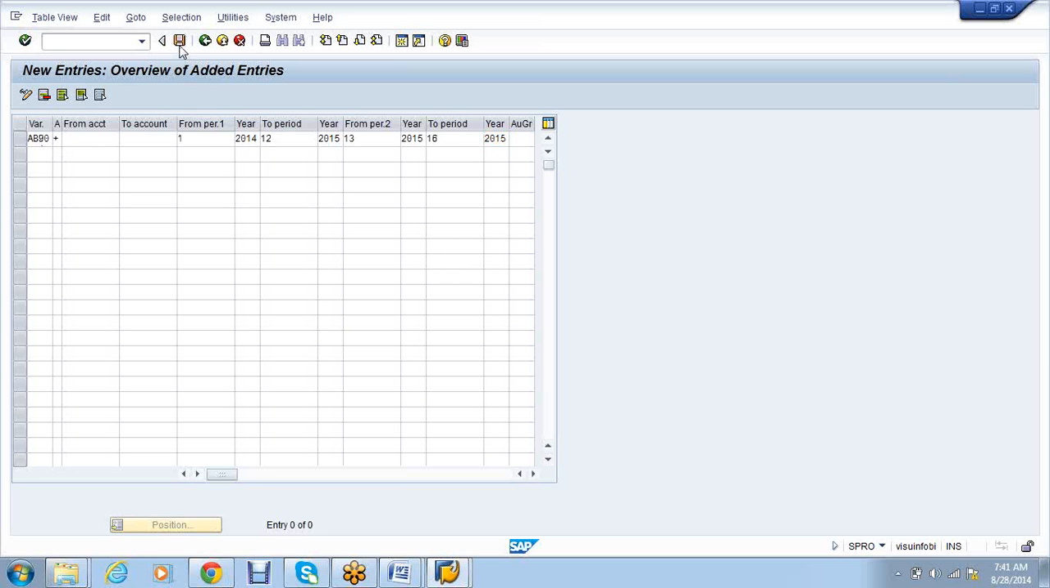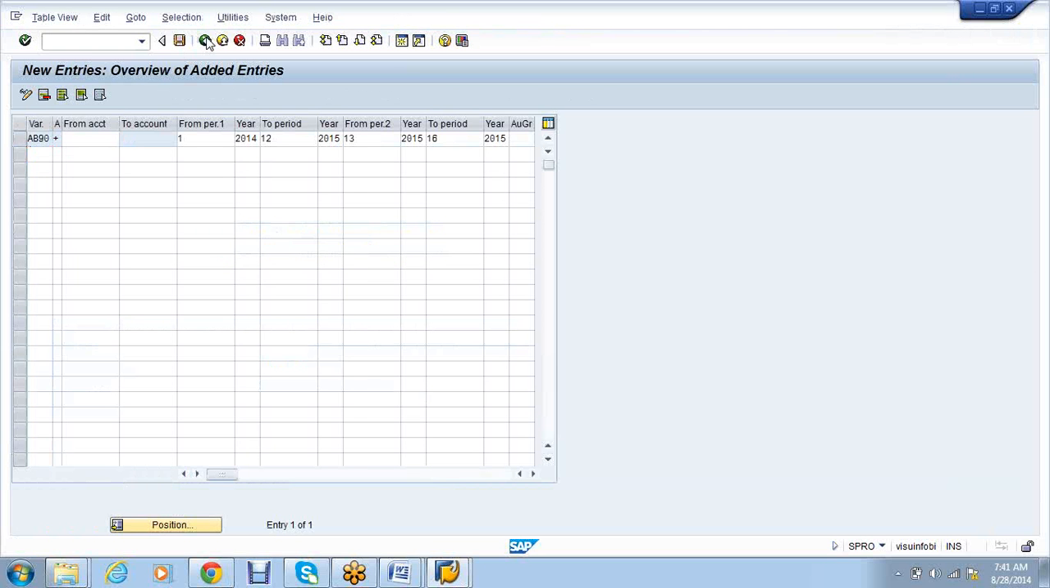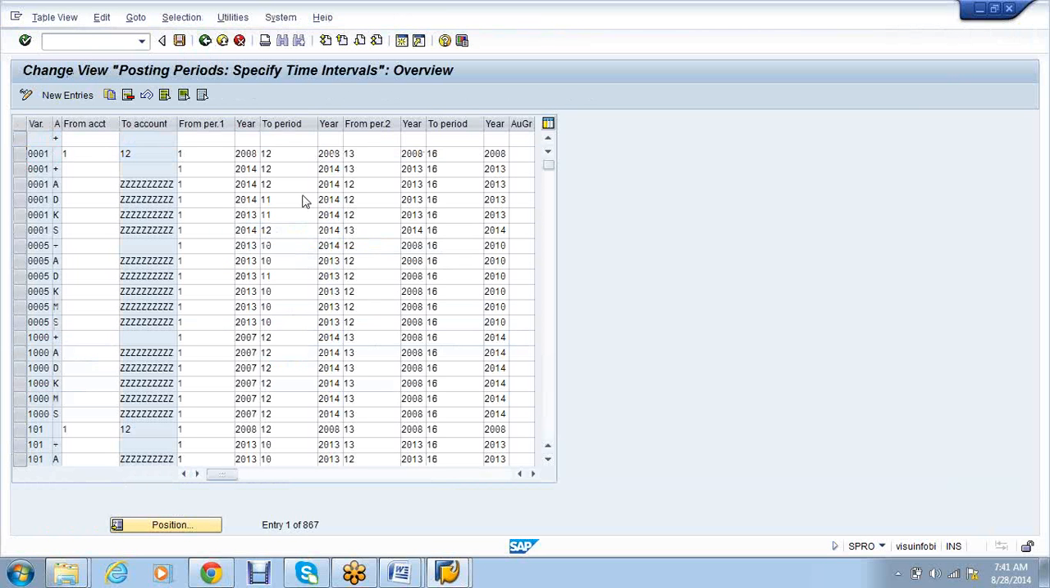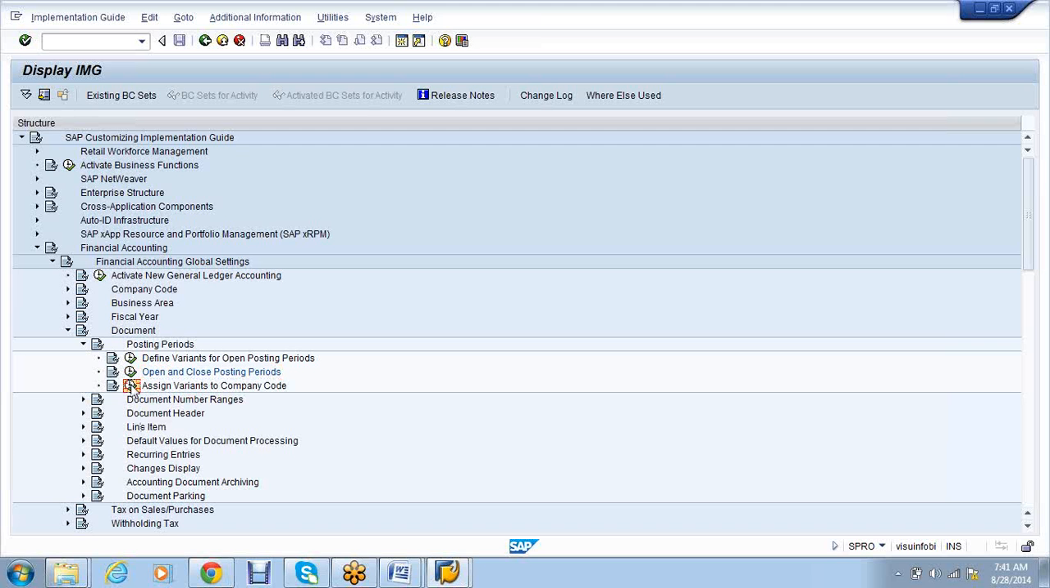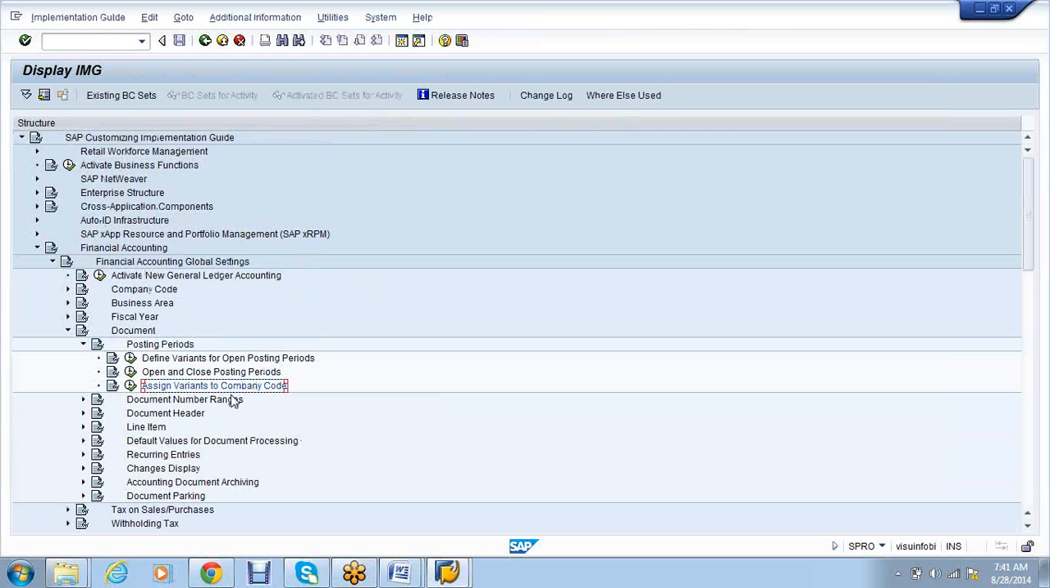Now, assign your company code to the fiscal year variant and the posting period variant. In many places you will find it called assign variant to company code. It is incorrect. Actually, it is assign company code to variant. Now, why is it so?